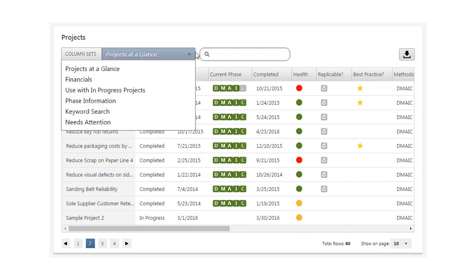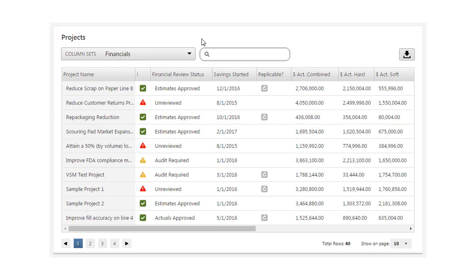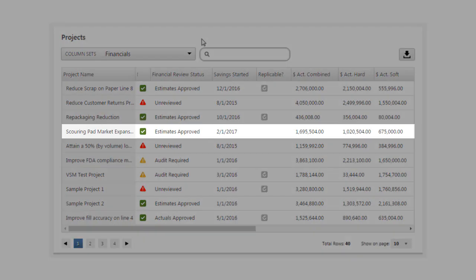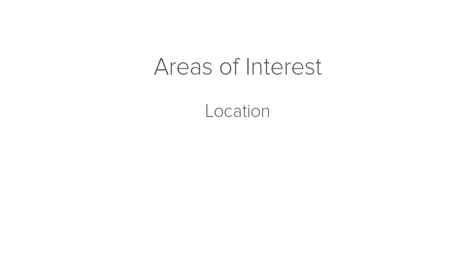The Column Sets drop-down menu lets you change the column set that you want to appear in the project's list. Each row shows the data from an individual project. This is useful to view different areas of interest of your project data, such as where projects are located, who is working on them, or the financial benefits.